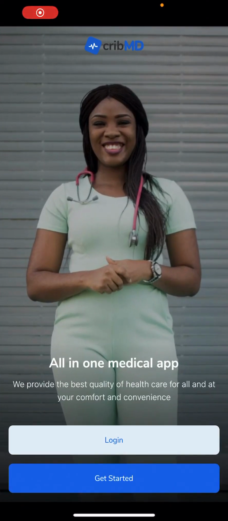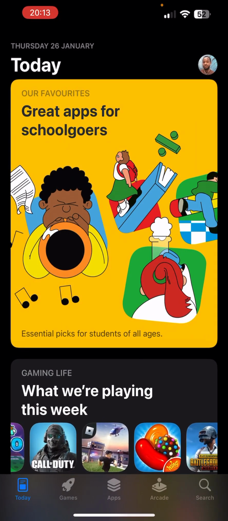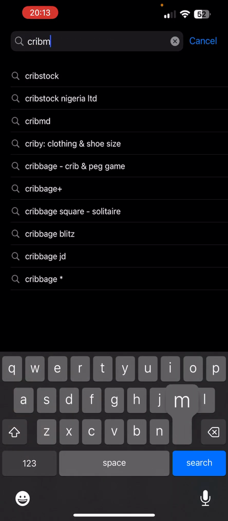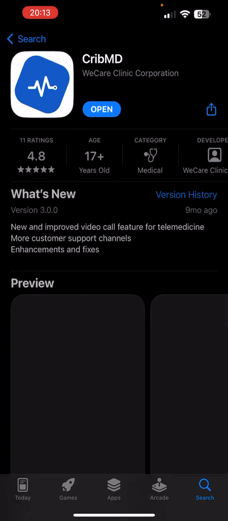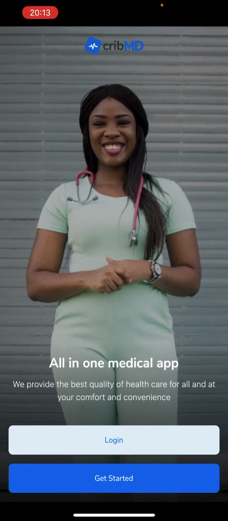Okay, so this is the CribMD experience on mobile. To join CribMD on mobile, you can just head to the App Store or Play Store depending on your device and look for CribMD. Yeah, it will be the first result. When you're finished downloading, you can open it up and then you're taken to this landing page.